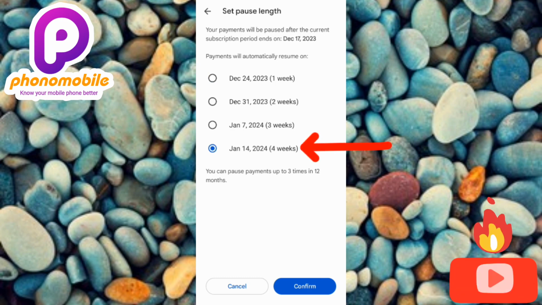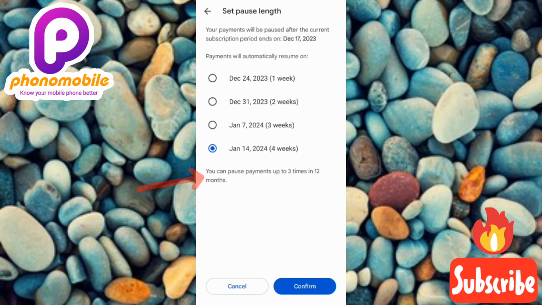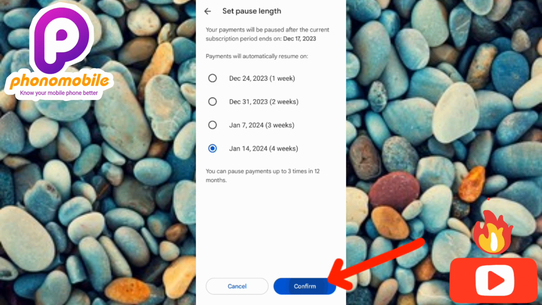Now you can see I've chosen the fourth option. Let me go ahead to read what is written down there. You can see you can pause payments up to 3 times in 12 months. So after this action, you can still come back again to pause your payment subscription. After you've chosen the time that you want your app subscription to be paused, what you have to do is tap on where it is written confirm. You can see it there below at the bottom right corner. So let me tap on it.